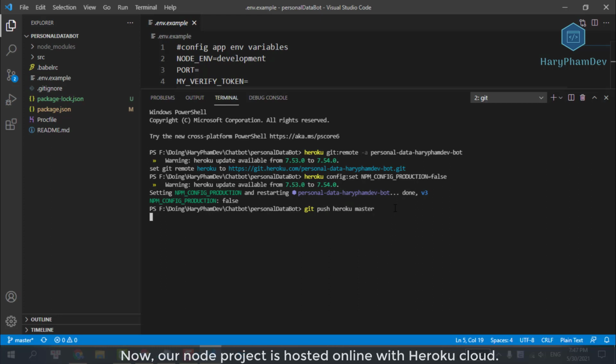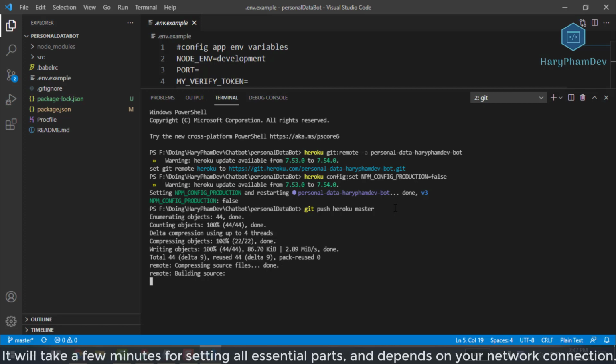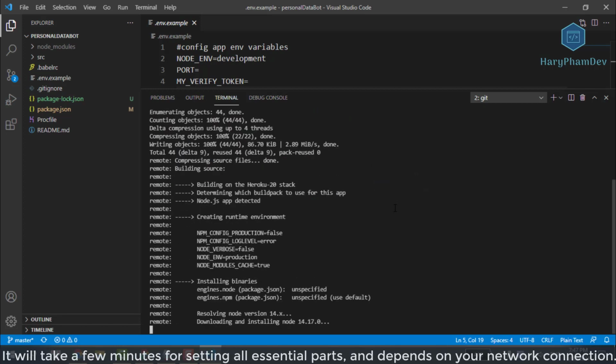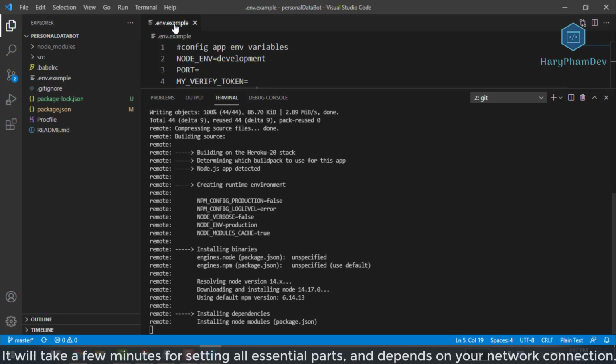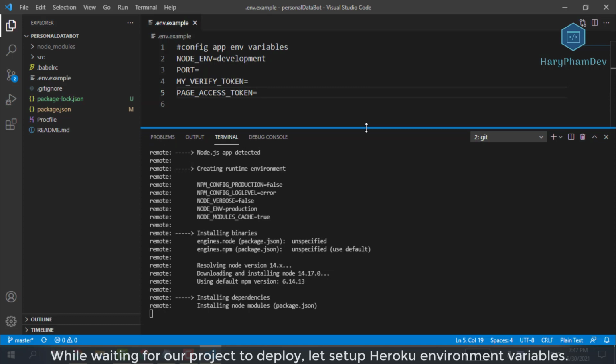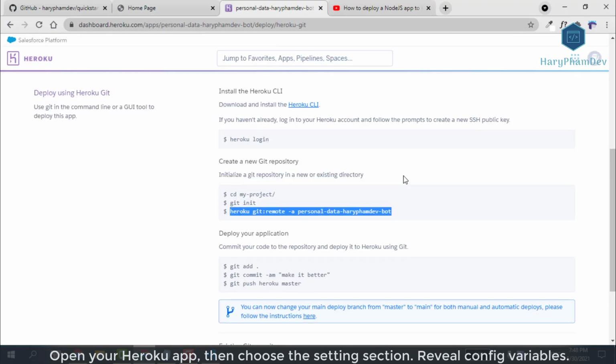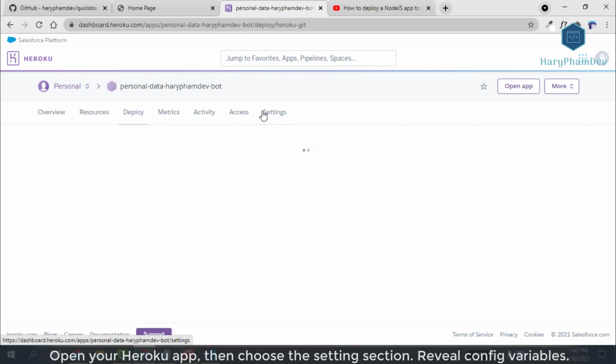Now our Node project is hosted online with Heroku Cloud. It will take a few minutes for setting all essential parts and depends on your network connection. While waiting for our project to deploy, let's set up Heroku environment variables. Open your Heroku app, then choose the settings section.